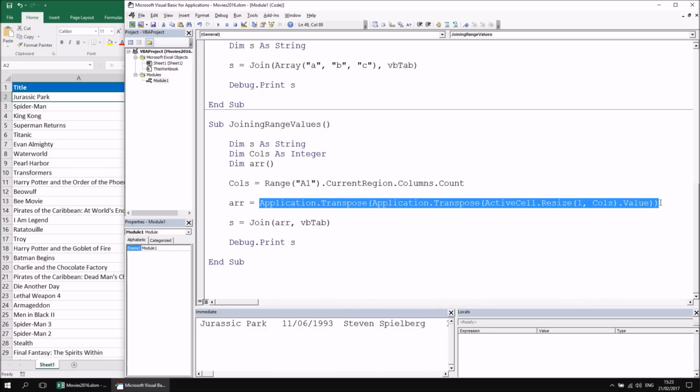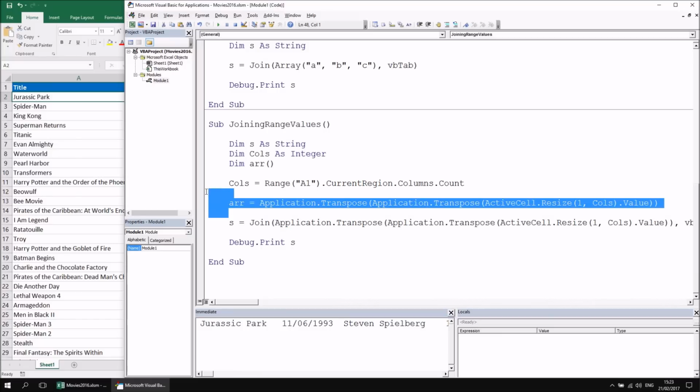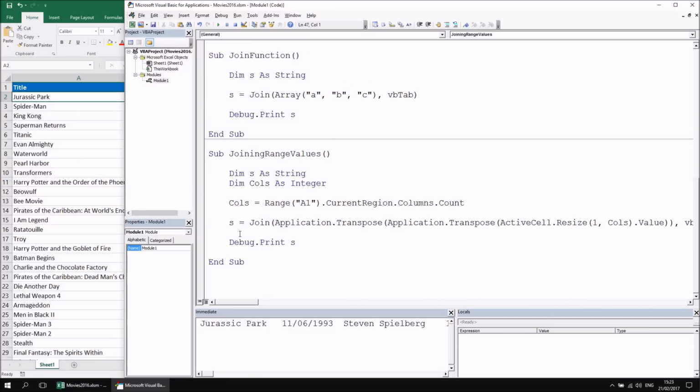So let's take this part of the code where we're transposing the row. I'm going to copy that part and replace the reference to the array in the Join function on the next line. So I'm just going to paste over that so that everything's on a single line. That means we can get rid of the line which populates the array, and we can get rid of the array variable as well, just to make things a little bit neater.